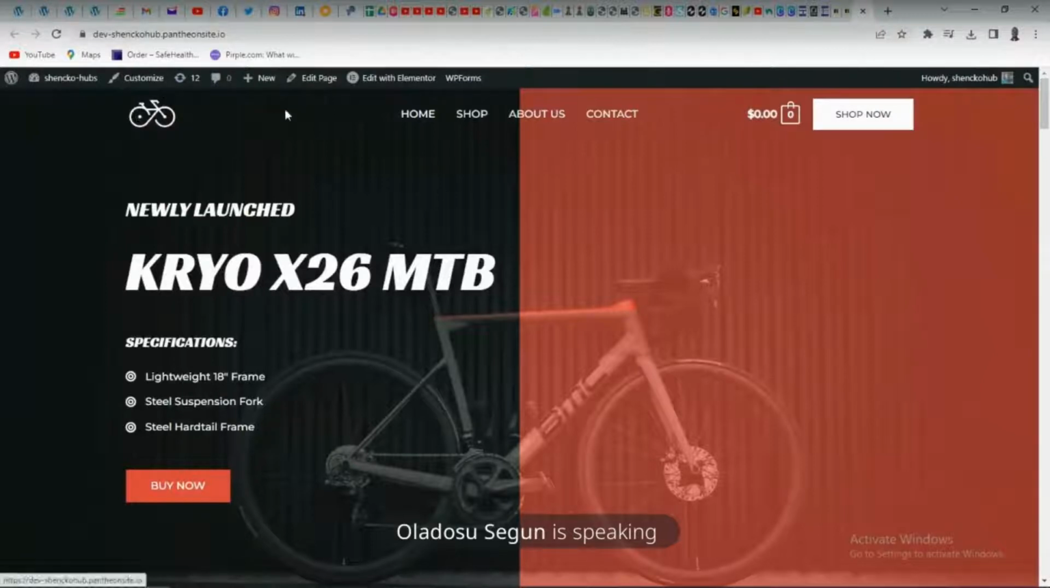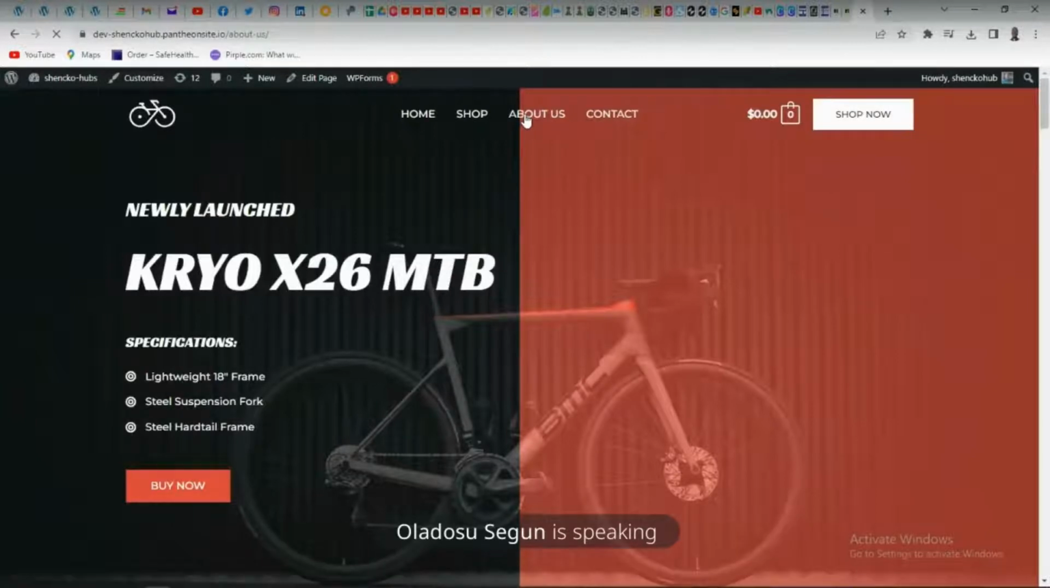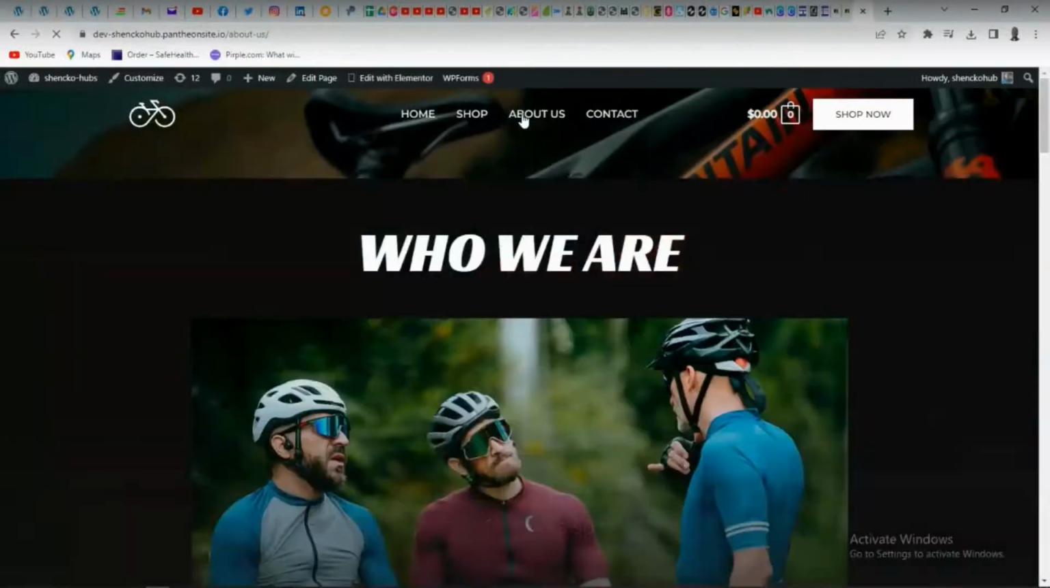If you want to customize this upper part, you come to edit page. If you want to customize the body, you come to Elementor. I believe that is clear. If you want to customize this upper part, you come to edit page. You select that particular page you want to customize, maybe the shop, maybe about us, or whatever you want to do. This is about us.